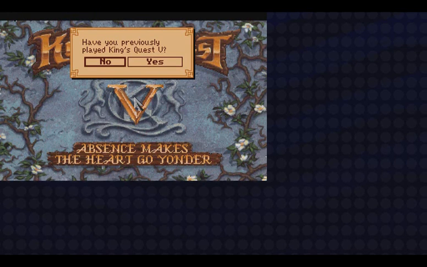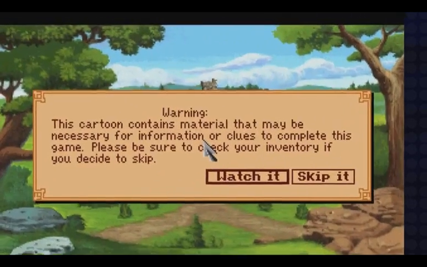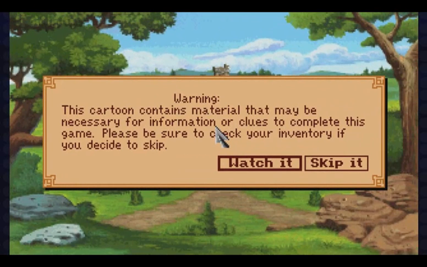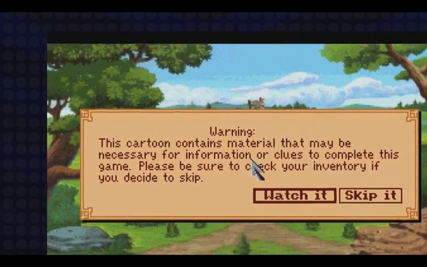An item. This allows you to select an item. Have you previously played King's Quest V? Description of. This allows you to do something. Okay, hold on. Let's see. It's called DOSBox. There we go. There we go. Warning. This cartoon contains material that may be necessary for information or clues to complete this game. Please be sure to check your inventory if you decide.